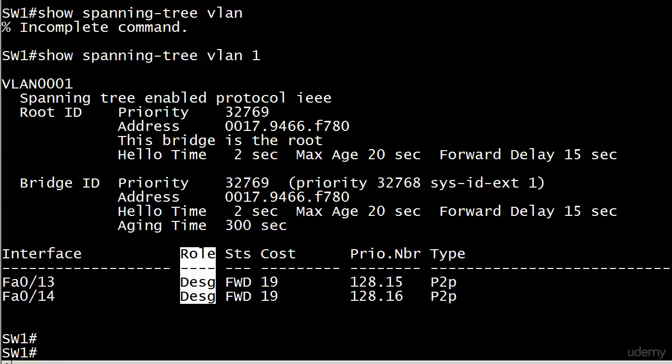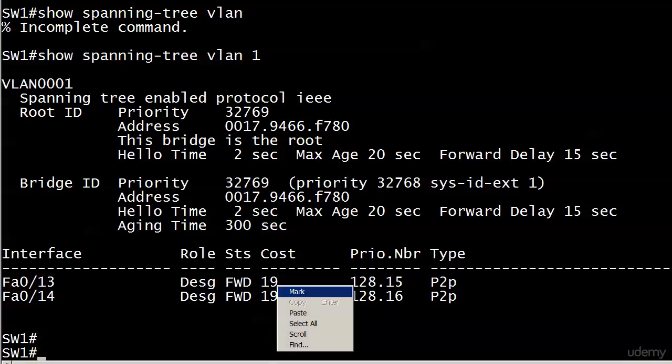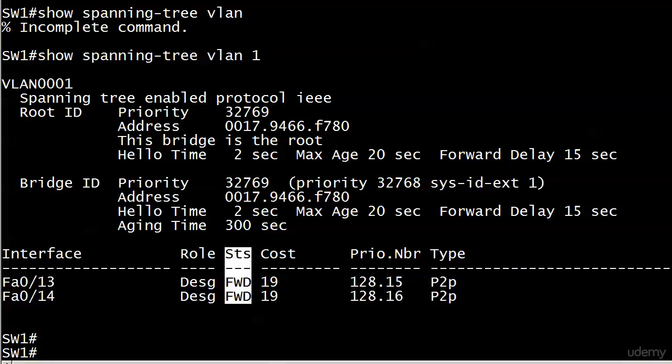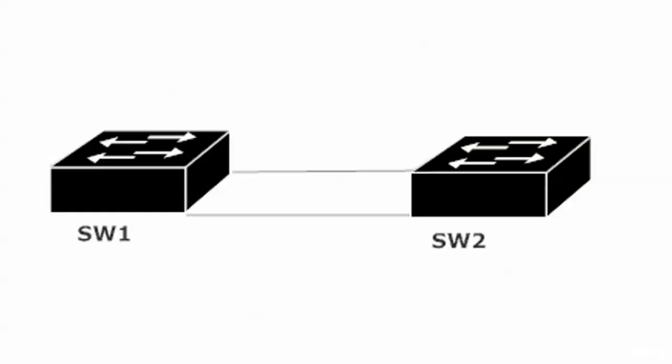Now also, there's one more way. We've looked at the bridges, the root, the MAC addresses, and the roles. There's one more way, and that's that all of these ports are in forwarding mode, or both of them in this case. Now, going back to the diagram, I'm not pulling a fast one on you here. These are the only two switches involved. These are the only two cables involved.